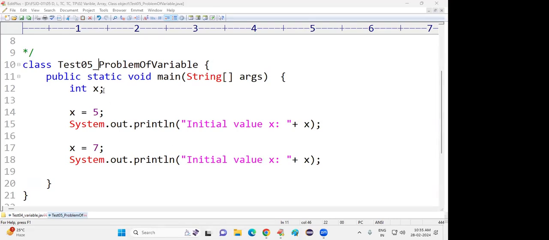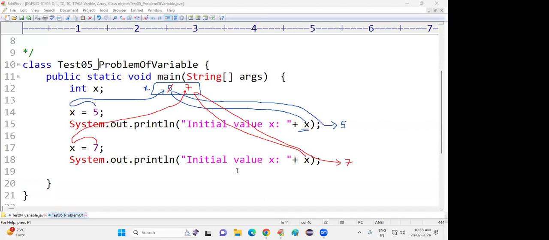Completed? Try to draw the memory on your own. Don't copy from here. Int x means x memory is created with 4 bytes. The x data type size is 4 bytes. Then 5 is stored in the x memory. Reading x from the memory. Don't copy. Try to write your own. If you copy, you'll become a copy master.